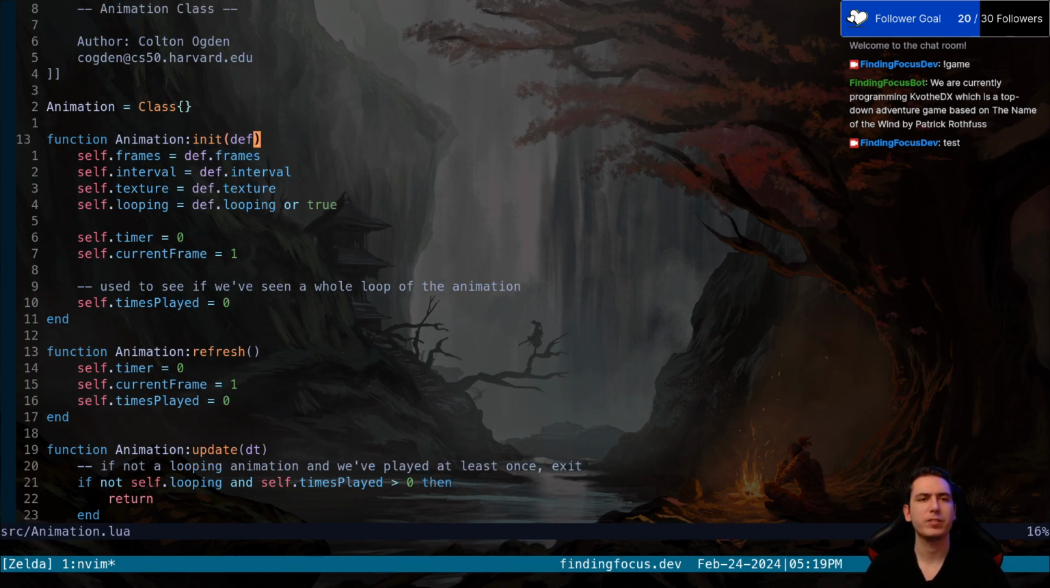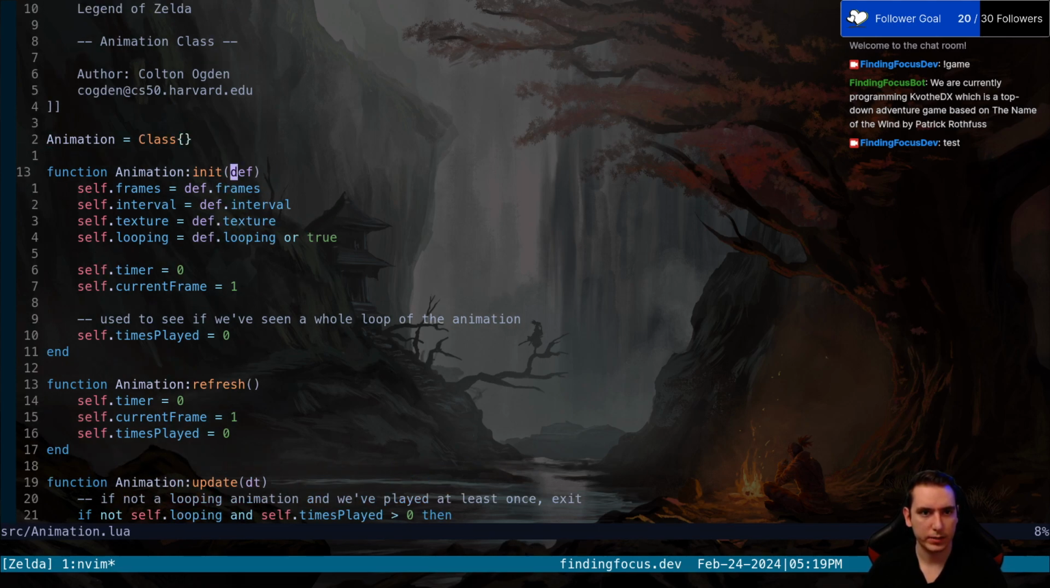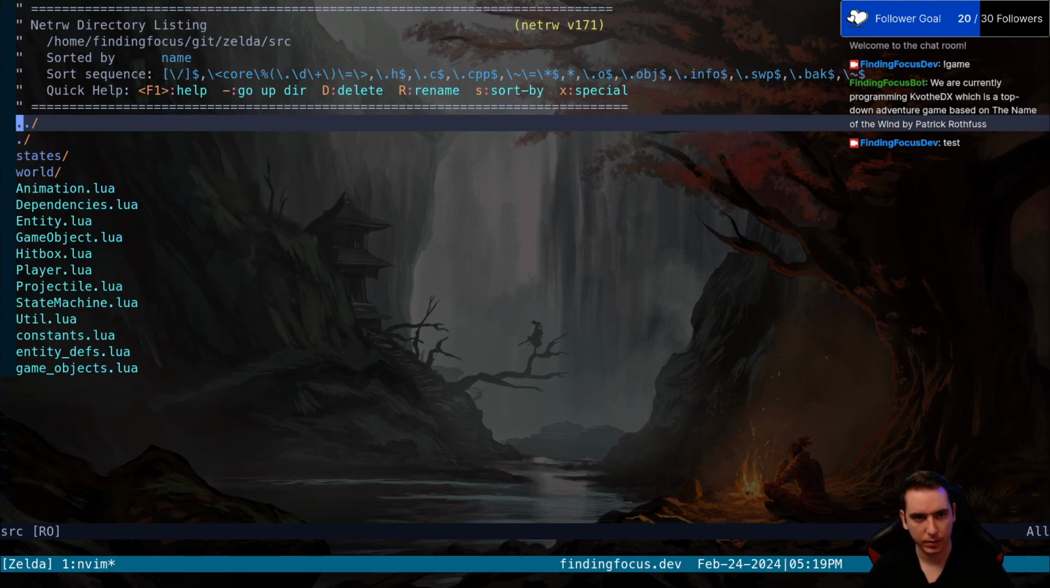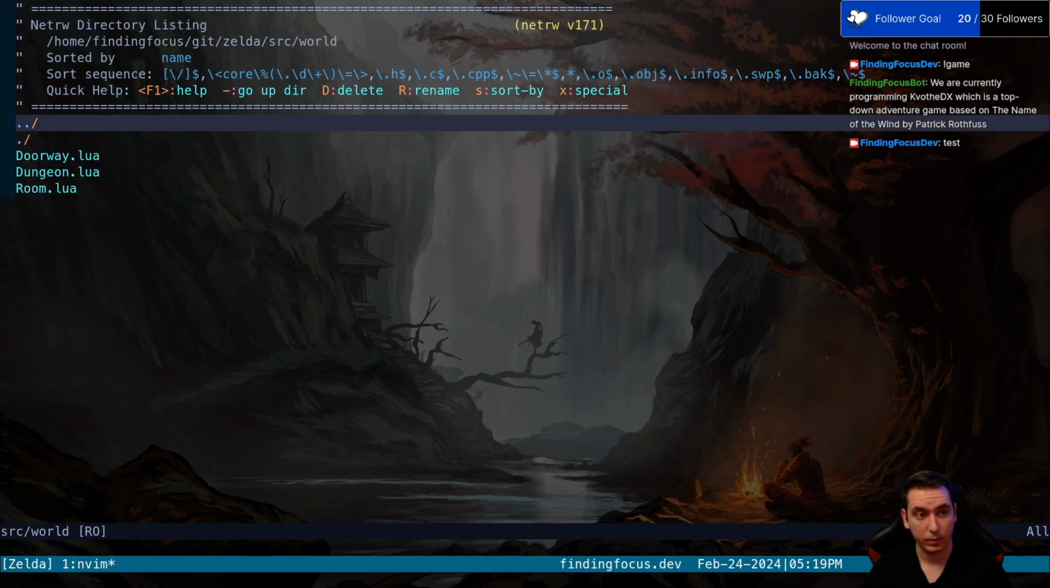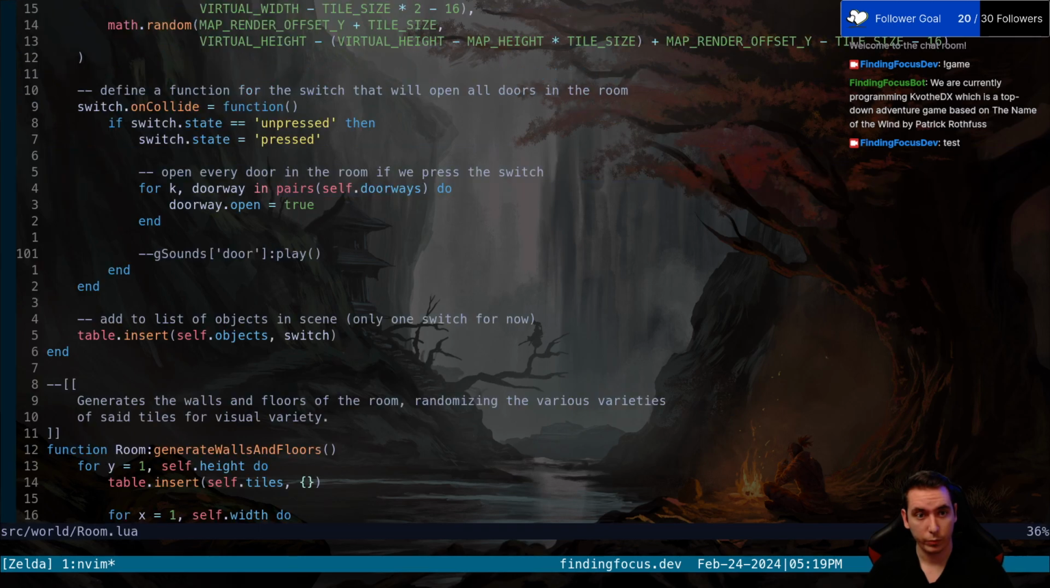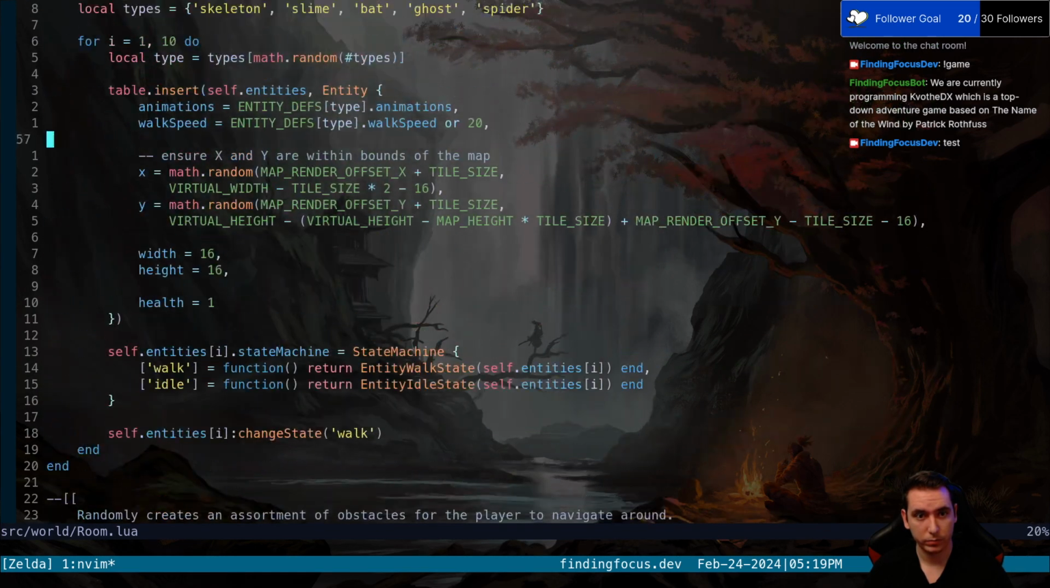Now, I've never seen this where they pass in def to the animation, and then they're able to access those fields. So I want to see where they instantiate the animation class and see what exactly they're passing in as def here. So maybe in room they insert it, I don't know.